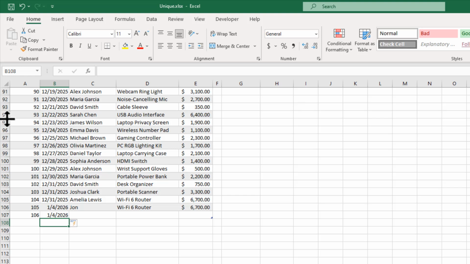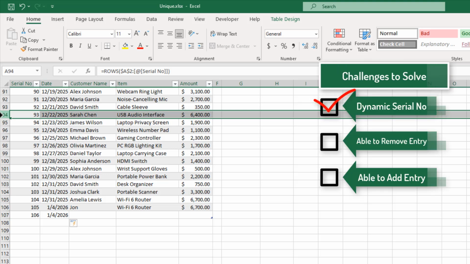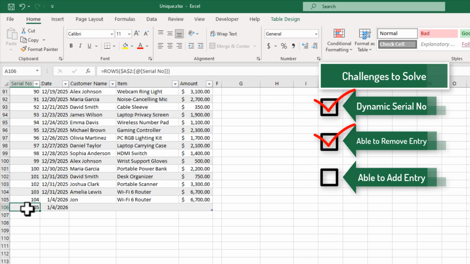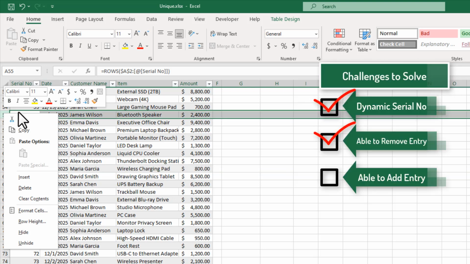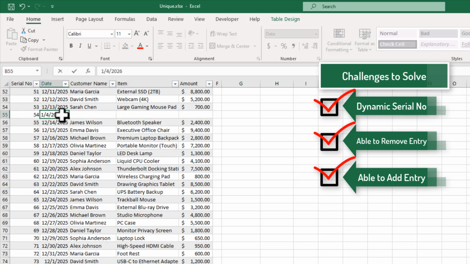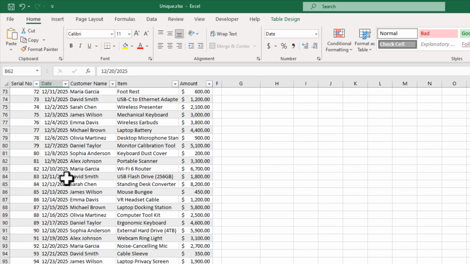Okay, now let's say I want to remove this entry in between our table. I'm going to select the entire row, right click and delete the entire entry, and you can see our serial number is automatically updated. Now let's say I'm going to insert a new entry here. I'm going to click on Insert, and you can see our serial number still automatically updates. Let's add data here. And you can see no matter how much I change the data range, it will automatically update each time I enter data or remove data from this table.